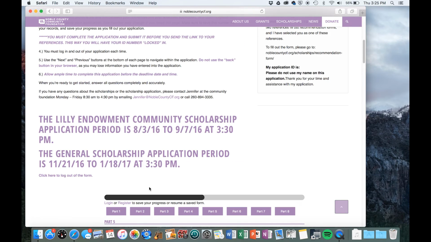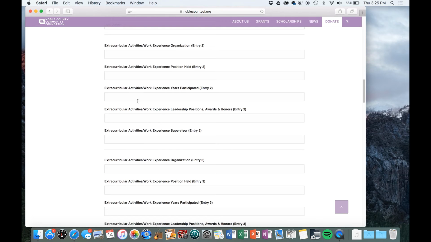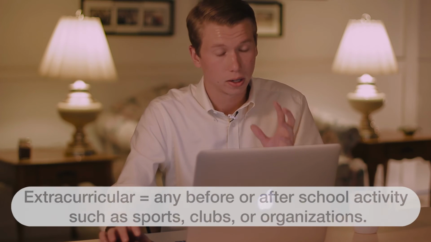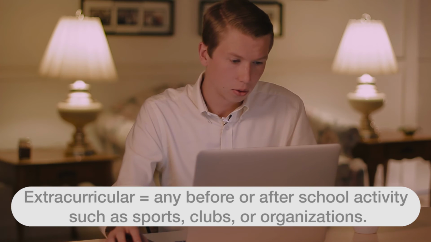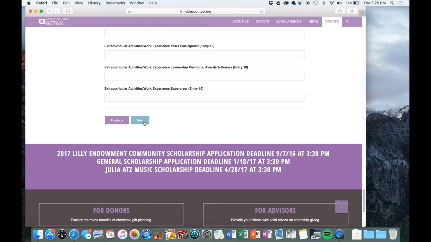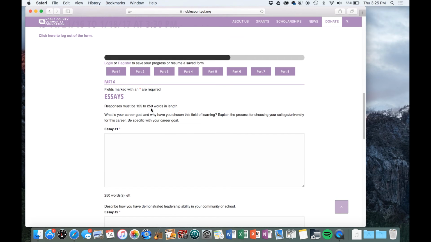I hope you haven't had 10 jobs up to this point, but if you do, go ahead and fill them right in there. Again, this is also extracurricular activities too, so keep that in mind. So this could be things like student council or National Honor Society or FFA, anything like that. Feel free to put in these blanks. Once you're done with step 5, move on to step 6, which is the essays.